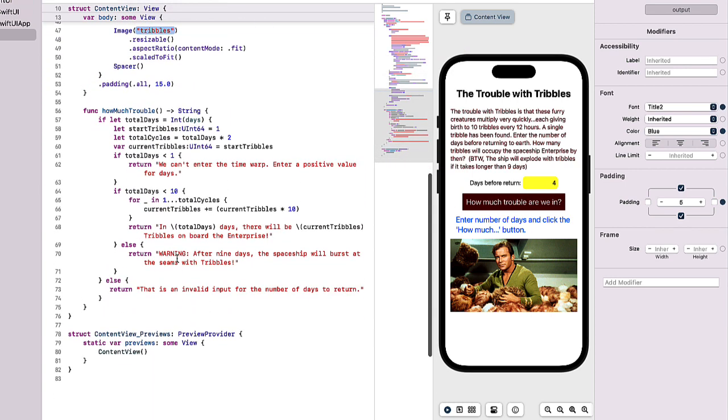Here's that how much trouble function. It's basically the same thing we did in the previous version using the storyboard. I just made a few modifications here. So I'm testing to make sure the days is positive, make sure it's less than 10. If it is less than 10, we'll calculate the number of days. Otherwise, we're going to give a warning that's going to explode. And if I use the if let up here at the top, if let total days equals int days, if that's not a numeric integer, then we're going to get that's invalid input for the number of days to return. That should take care of all the possibilities.